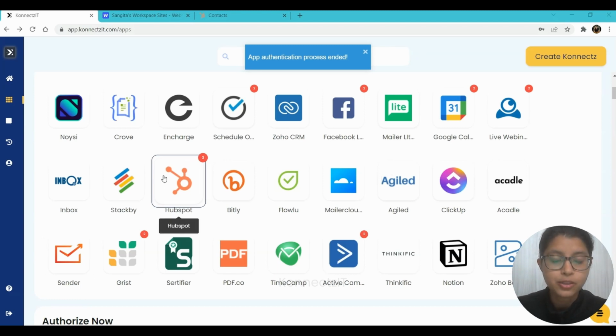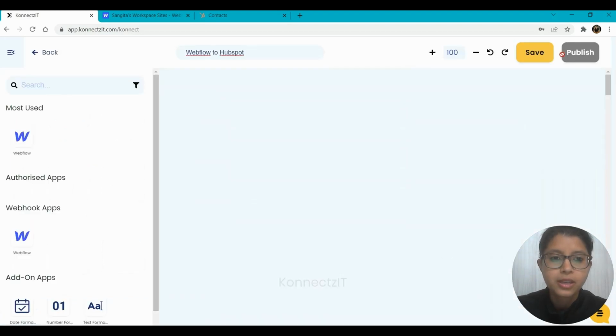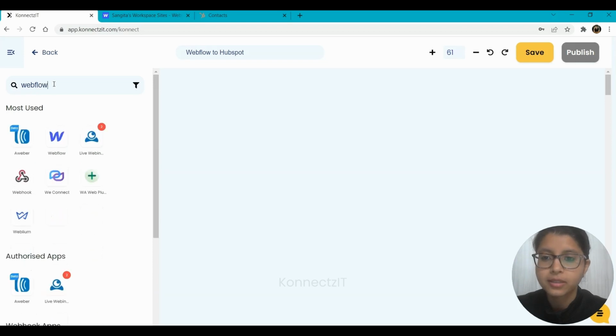The second application in our Connect is Webflow. Since Webflow is basically a webhook application, we needn't authorize it. We just have to place the URL at the desired spot. So here we can just directly go to the Visual Flow Builder. This is the Visual Flow Builder that we have. And to start with, first of all, we have to place the trigger, which is Webflow in our Connect here.